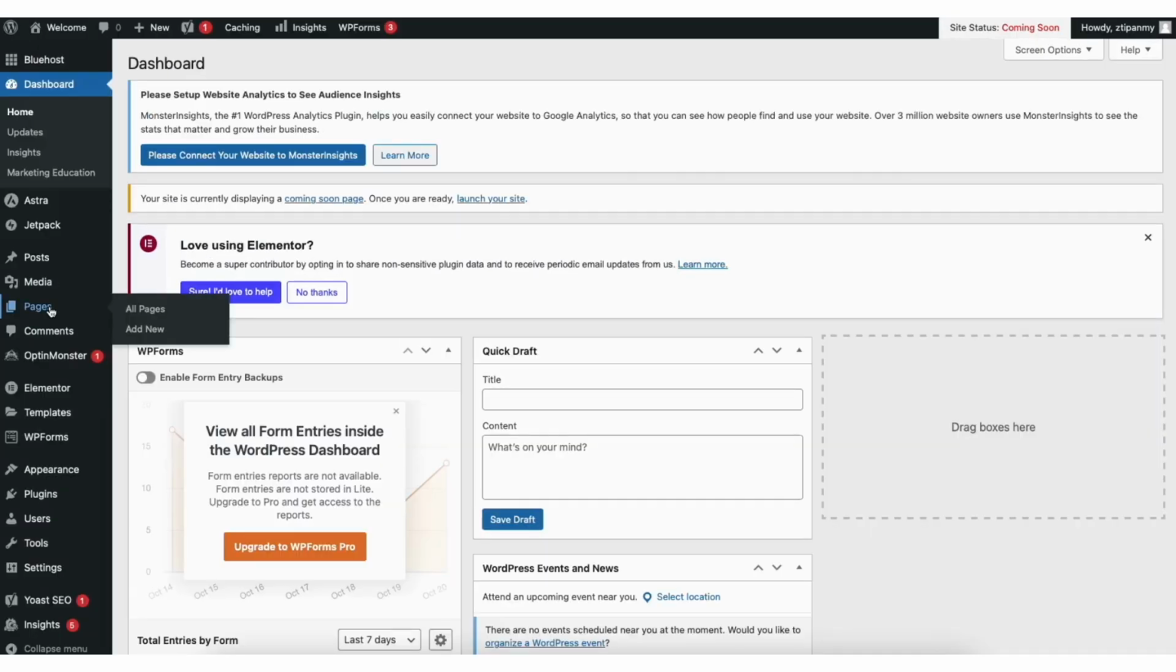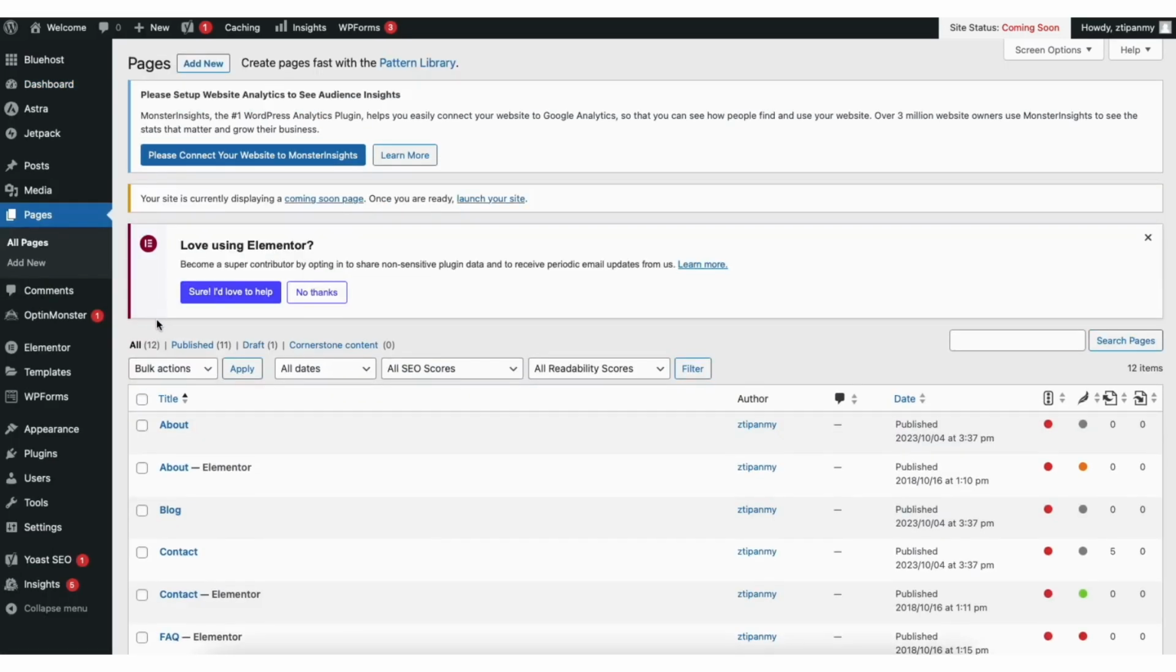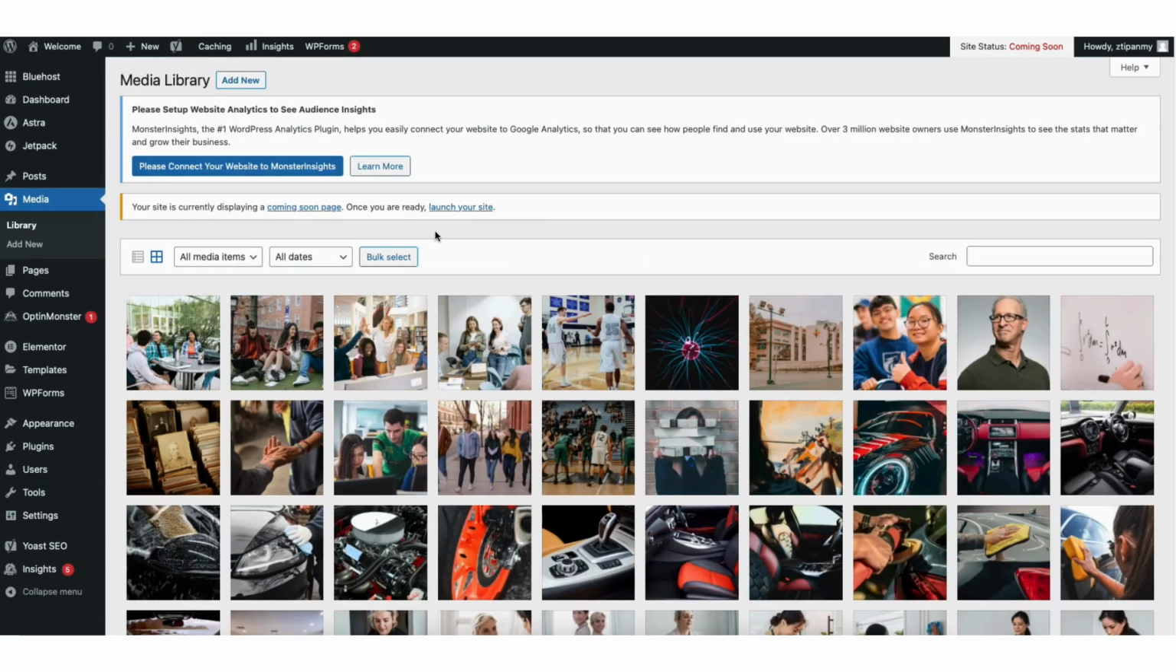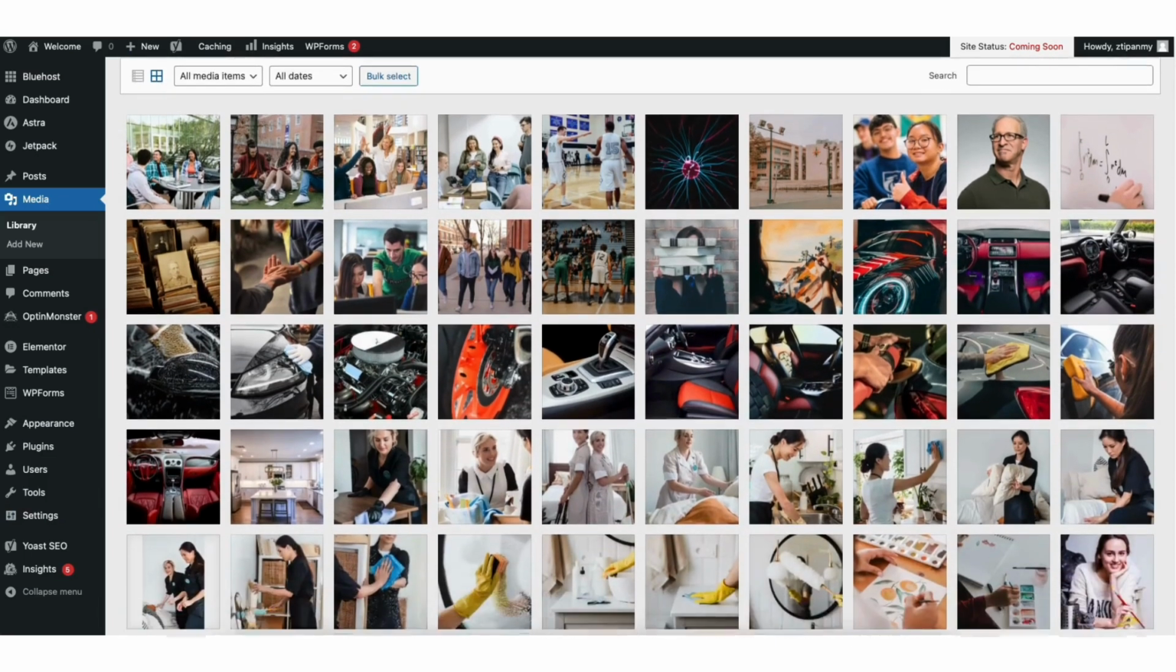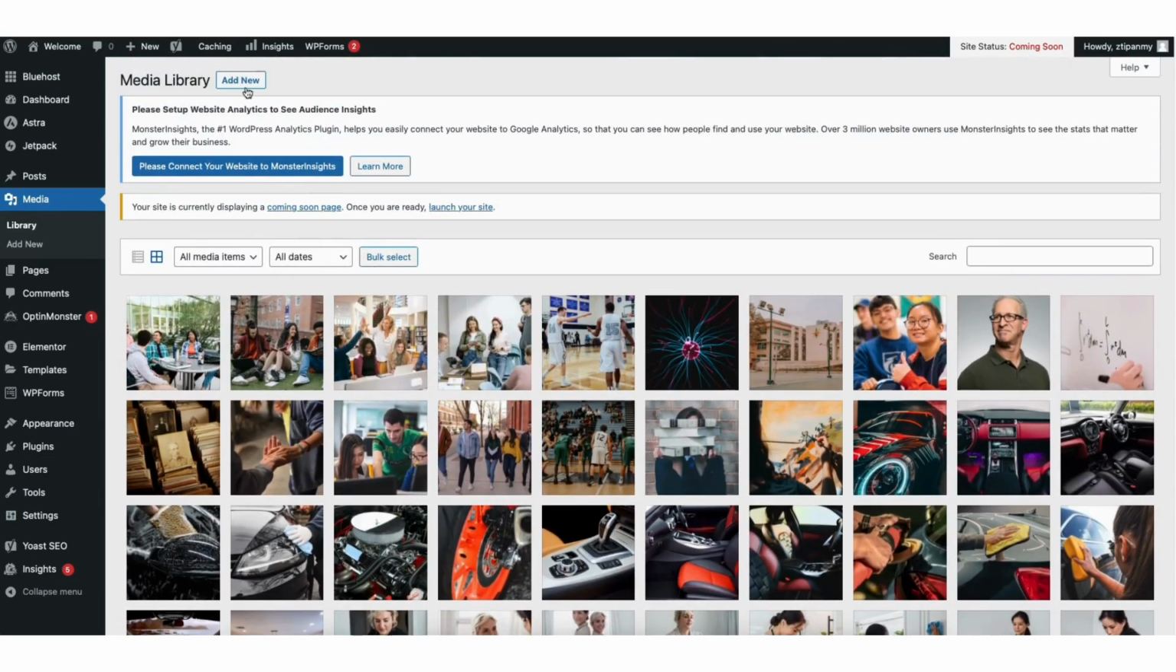If you hover over the Pages tab and click Add New, you can add a new page to the site. If you click All Pages, it'll showcase all the pages on your site. If you hover over the Media tab and click on Library, it'll show you all the images you've uploaded in WordPress. If you click Add New at the top, you can then upload or drag in an image into WordPress. If you hover over a post and click Add New, you can create a new blog post for your site.